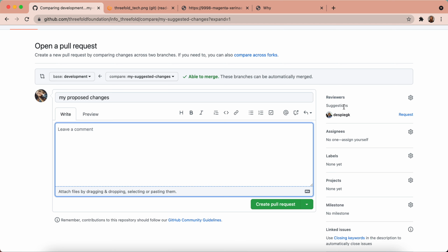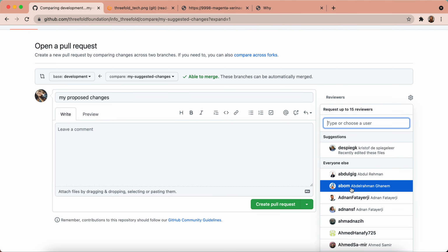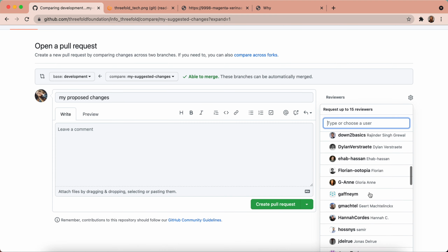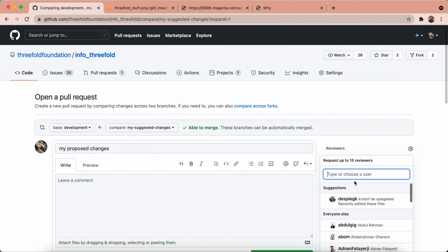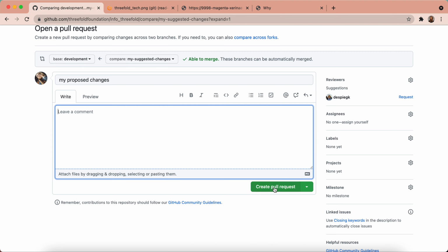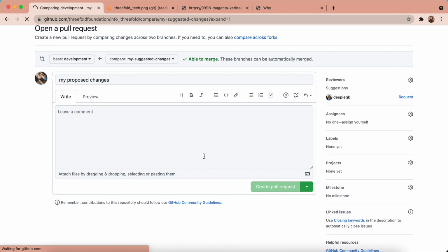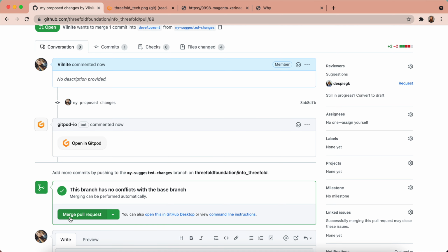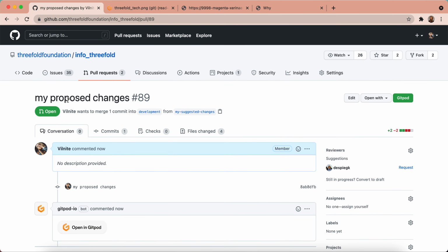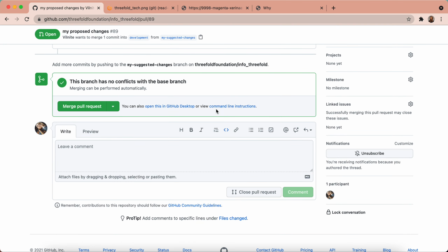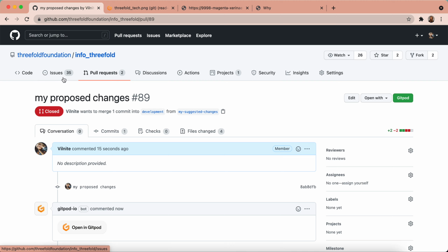You can also suggest reviewers. You can pick one from the team. It should be anyone from the team, if you know someone. If you don't know anyone, that's certainly fine. And here you just create the pull request. I'm just going to create the pull request, and now that's about it. Someone from the team will review it, and then they can merge it into development, and the changes will be applied. So I'm going to close this pull request because that's not what we actually want.